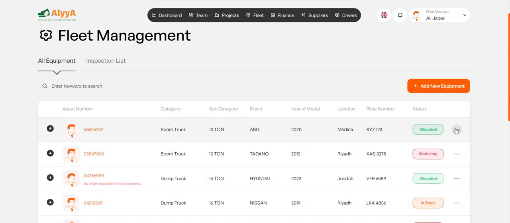For every fleet, the fleet manager can allocate a driver.